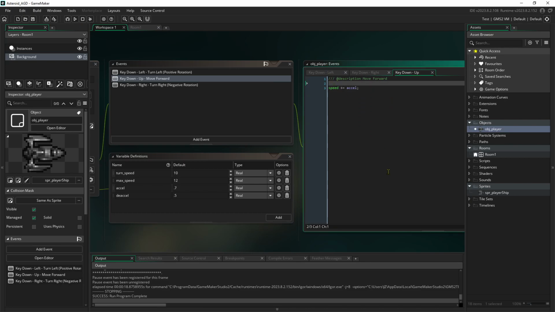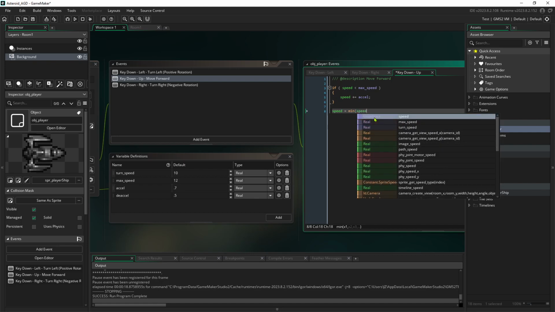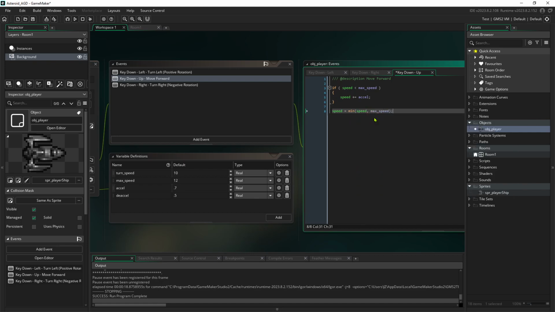So let's limit the speed. If speed is less than max speed, then speed plus equals XL. Alternatively, you could just say speed equals the minimum of speed and max speed. That is another way to approach limiting, and you could use that to also limit it.